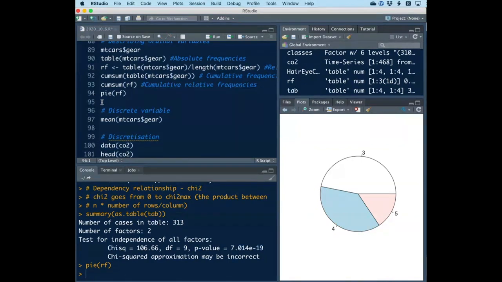Of course, we can modify the colors and whatever in the pie, but we will not look at this now. It doesn't matter. This is just an introductory course. Then you have to take more advanced courses in R if you want to learn those things. We are just introducing.